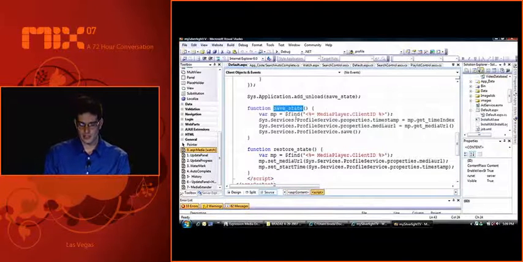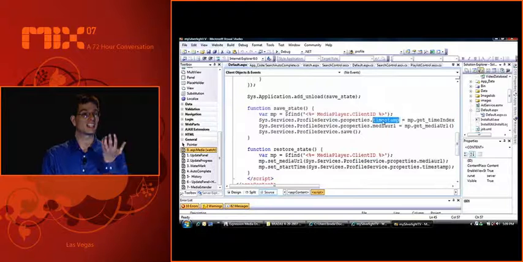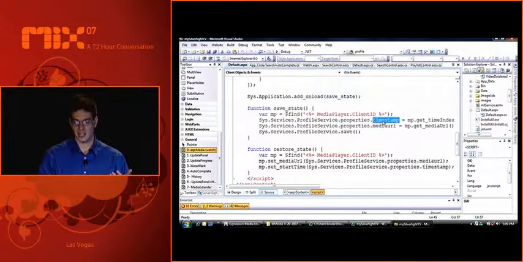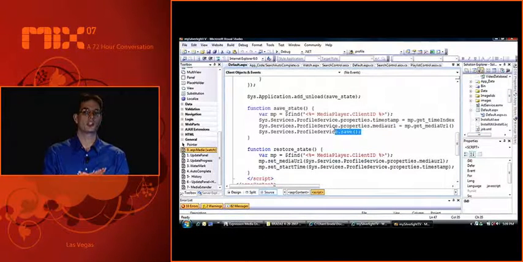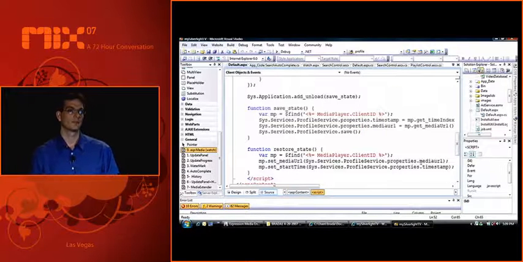So here are the 2 methods. We have save state, and you see I'm calling this ASP AJAX Sys.Services.Profile properties. And then look, I get strongly typed access, timestamp, media URL, and then I call save on that. When you call save, it does the asynchronous call to the server. And then I have a restore state when I come back in that I set the media URL and the start time based on the data in the profile store.